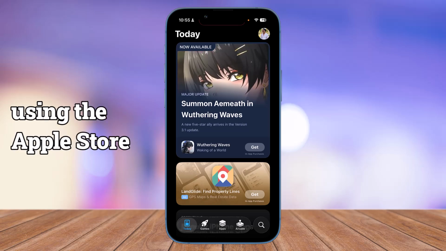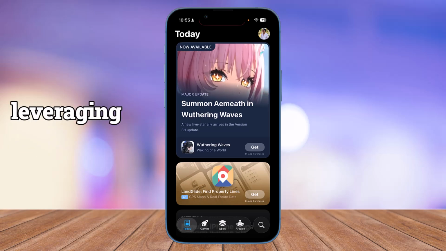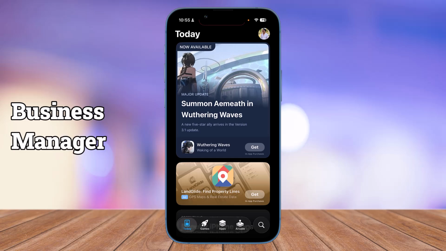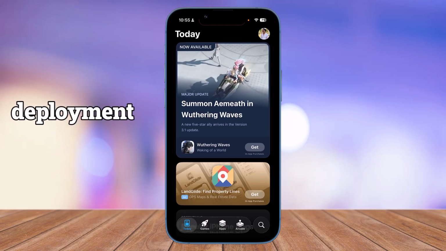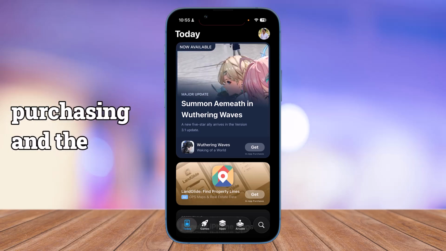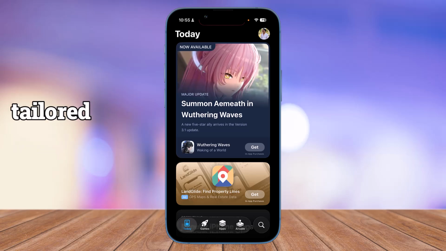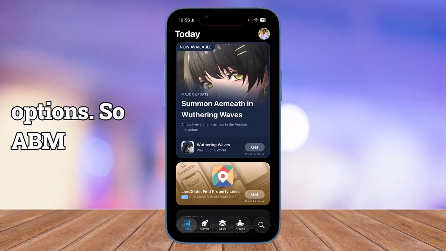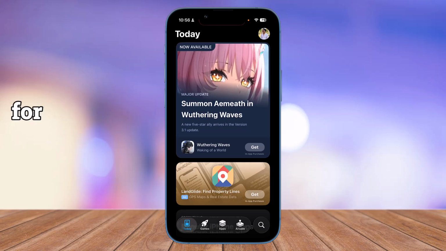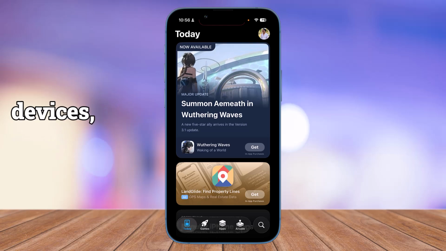So using the Apple Store for business involves leveraging dedicated tools like Apple Business Manager, ABM, for device deployment and app purchasing, and the Apple Business Store for tailored purchasing options. So ABM is going to be the central hub for managing Apple devices, apps, and users.